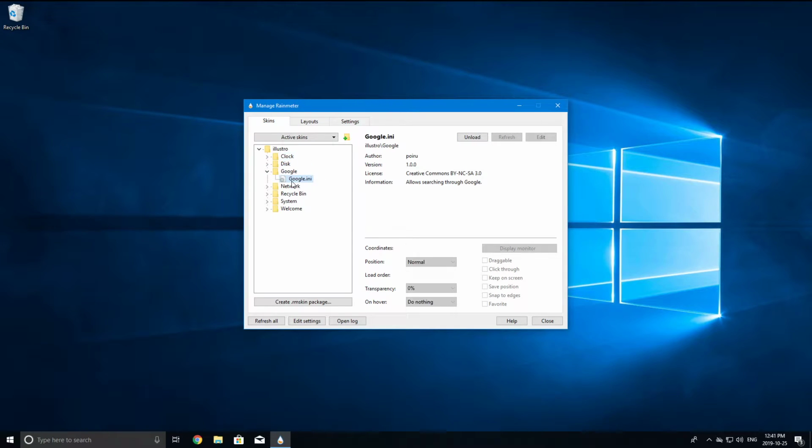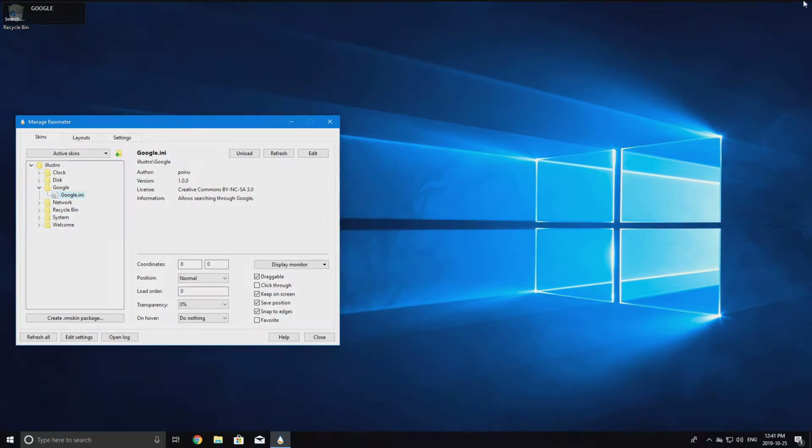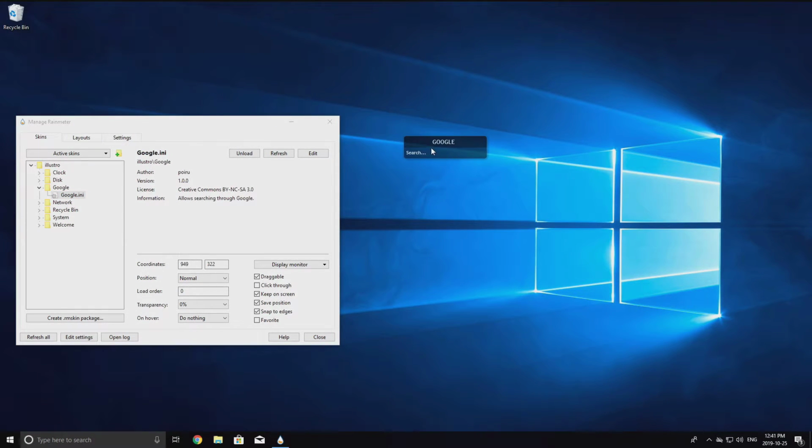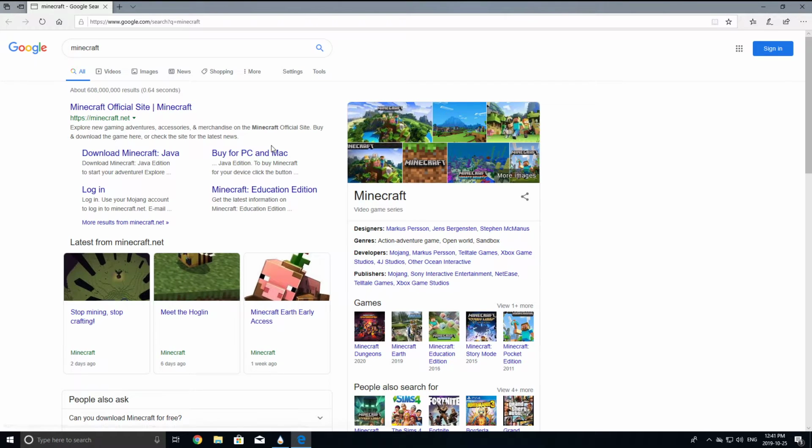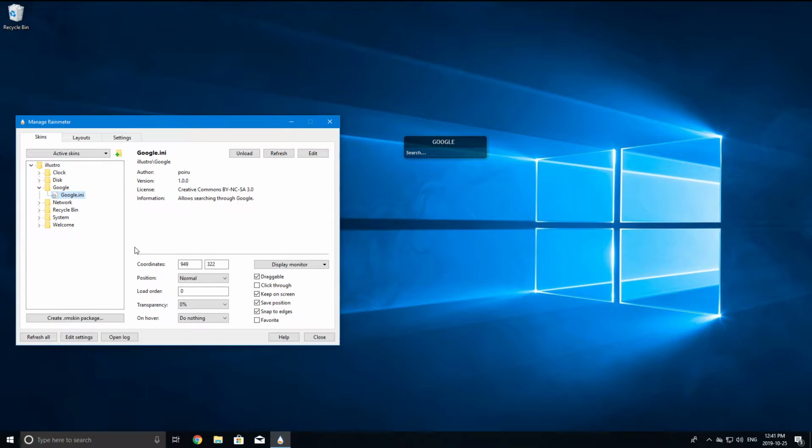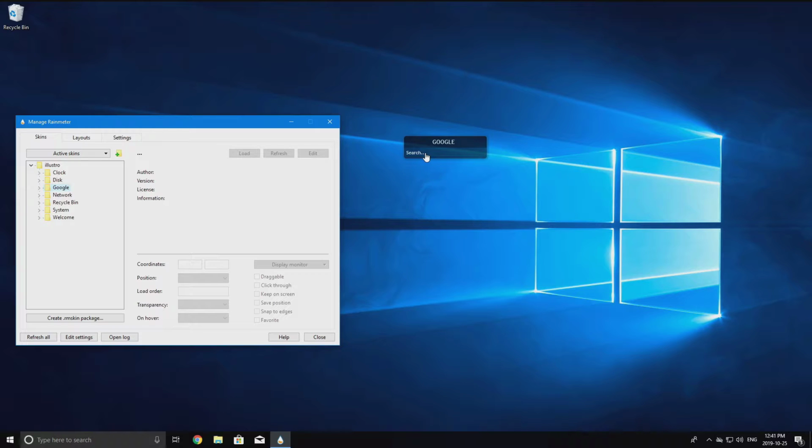And we can see we can maybe put up some Google. And Rainmeter skins can do many things, like searching on Google. So if we want to search Minecraft, you can see it will pop up just like that. It can show the time. It can show different stats about your computer, and it's very cool. So, time to pop into the top 10 bit.